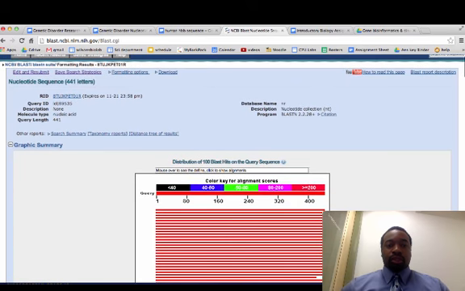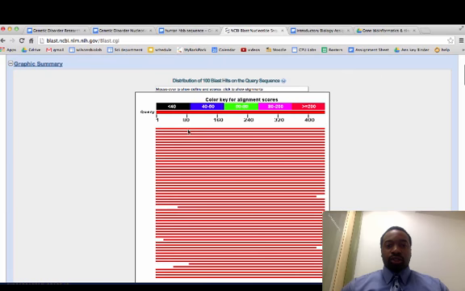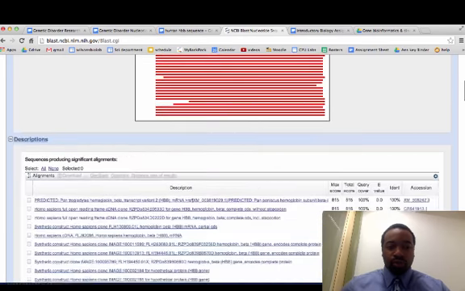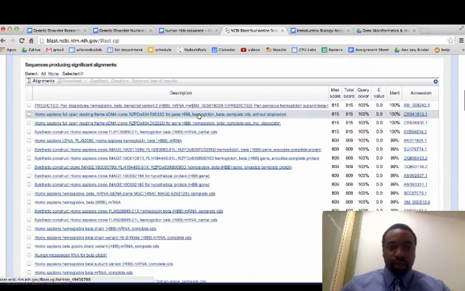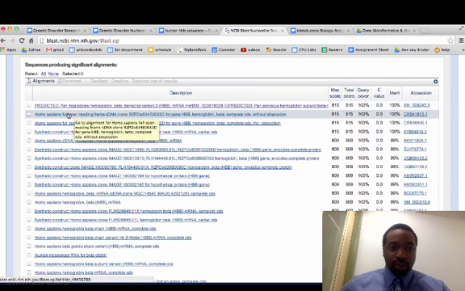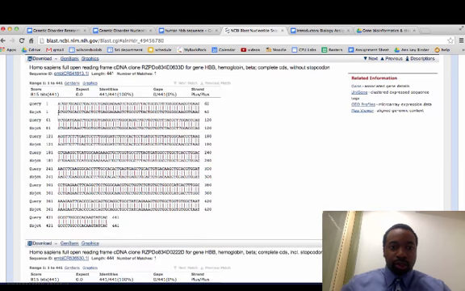And so you can see that I have a bunch of hits. These red marks show the different sequences that are similar to my sequence. The ones at the top are the most similar. Or I can just scroll down, and here it tells me the name of the different genes. So this is not a human, so I'm not interested in that. But look, it says here Homo sapiens. So I'm going to click on that.